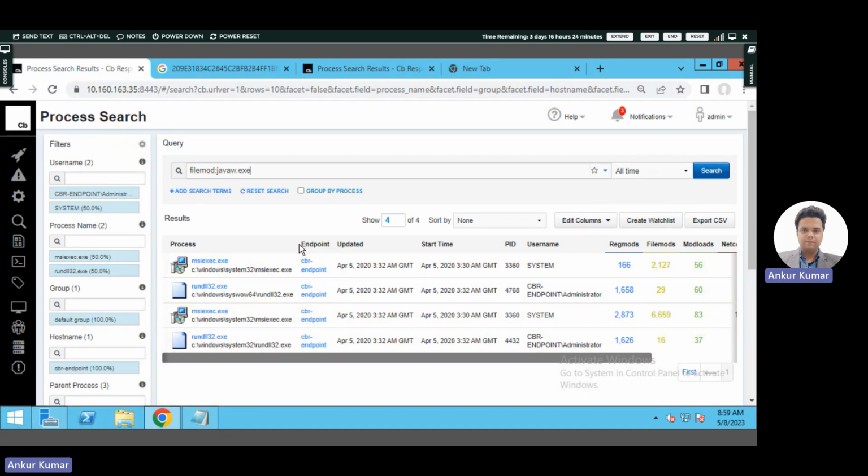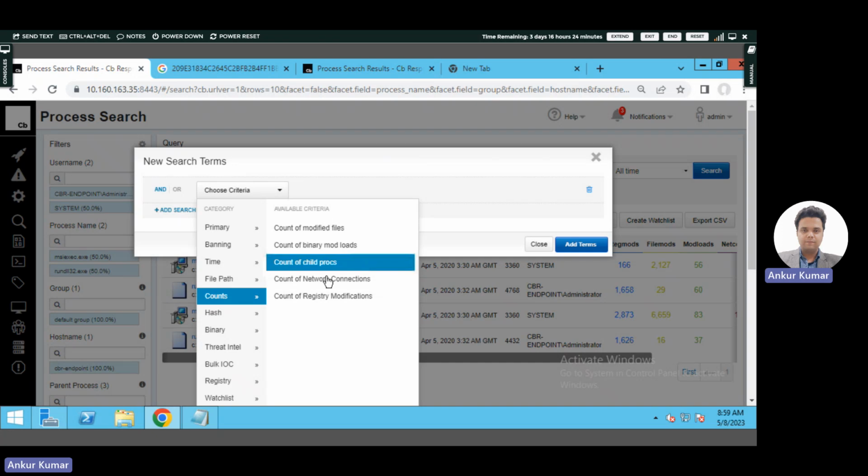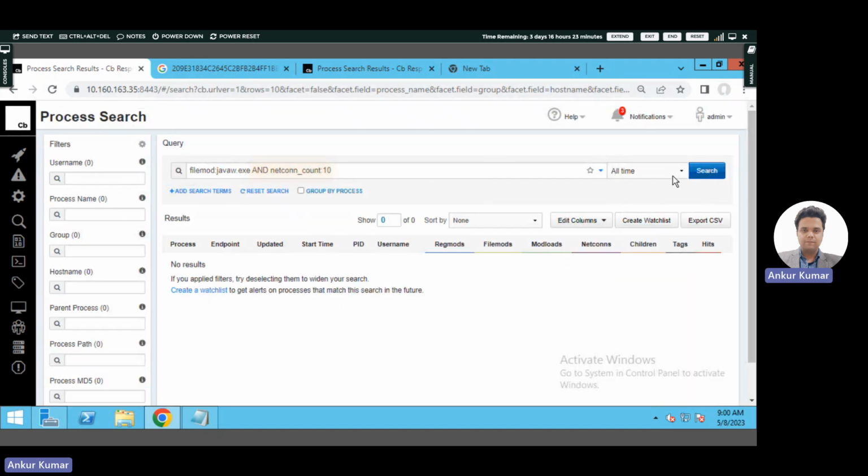Even if I am looking for the connections count, again I can add a search term. I'm looking for the count of network connections which are modified by this particular process. Suppose one or greater than, or maybe 10 or greater than, I can define it in the search term and search it here. No one is here. Oh, sorry, net connection 10. I just use the equals. Let me define it here. Suppose I'm looking for maybe one, two, two, and star.